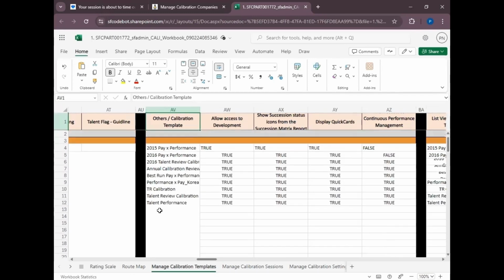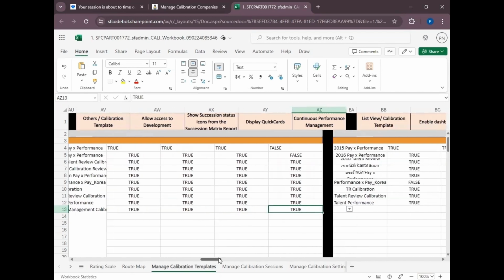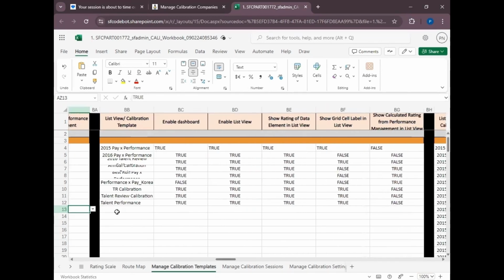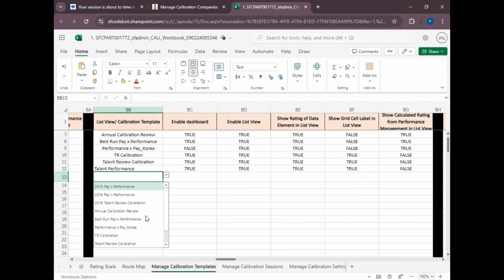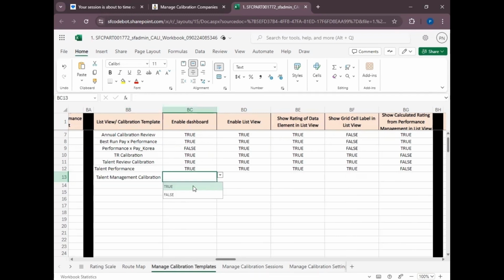Next, move to column AV and enter the calibration template. Select True from the drop-down in column AW, column AX, column AY, and column AZ. Across the divider, select the calibration template from the drop-down in column BB. Then, select True from the drop-down in column BC, column BD, column BE, and column BF, and in column BG, select False.